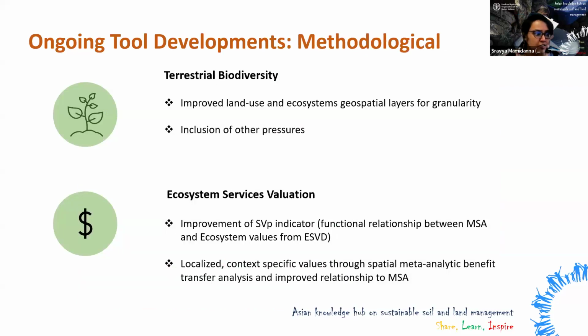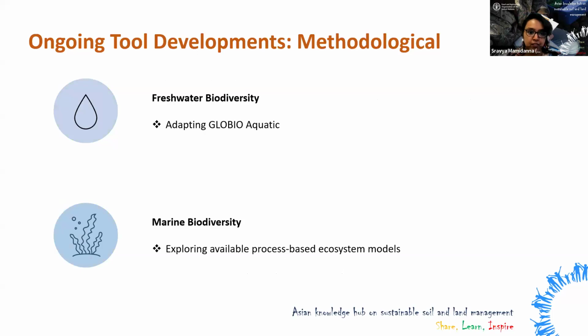So we're also simultaneously working on methodological improvements across different modules. This includes terrestrial biodiversity, so improving land use and ecosystems, geospatial layers for granularity. And one main area of progress has also been improving the monetary evaluation that we provide for ecosystem services. And we are doing this by using a state-of-the-art spatially explicit meta-analysis to have more nuanced transfer functions.